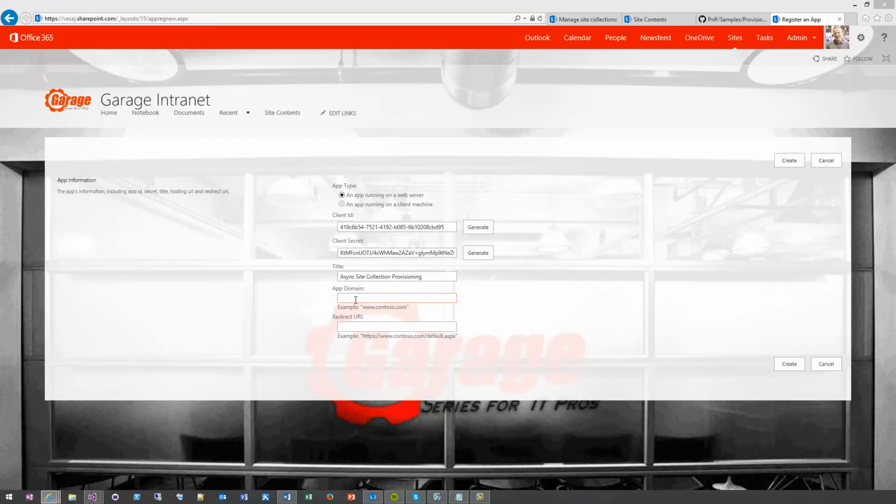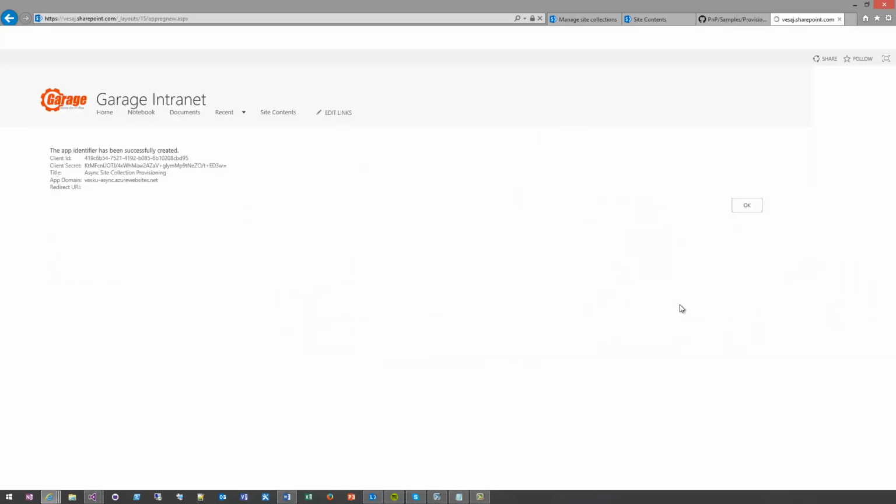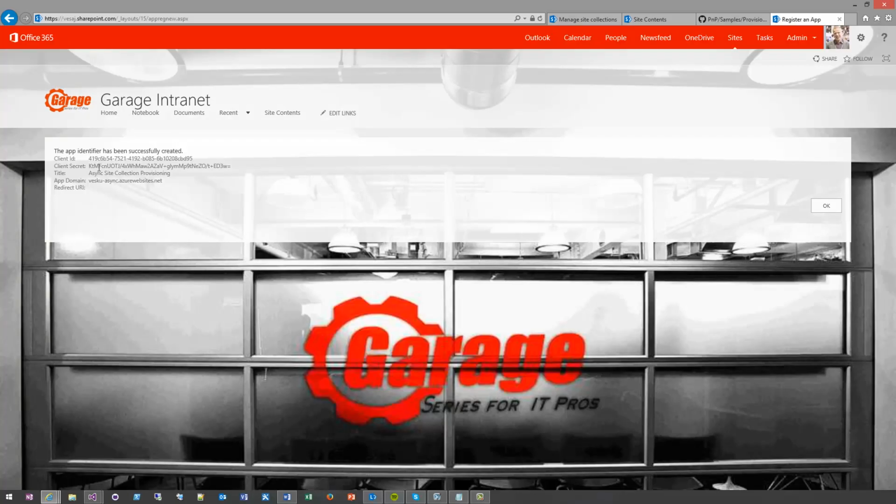So let's copy that app domain to our registration form, and we can leave the redirect URI empty for this particular case. And we can register that client ID and client secret. To oversimplify things, the client ID and client secret could be considered as a user ID and a password. That's how you can easily understand what they're used for.